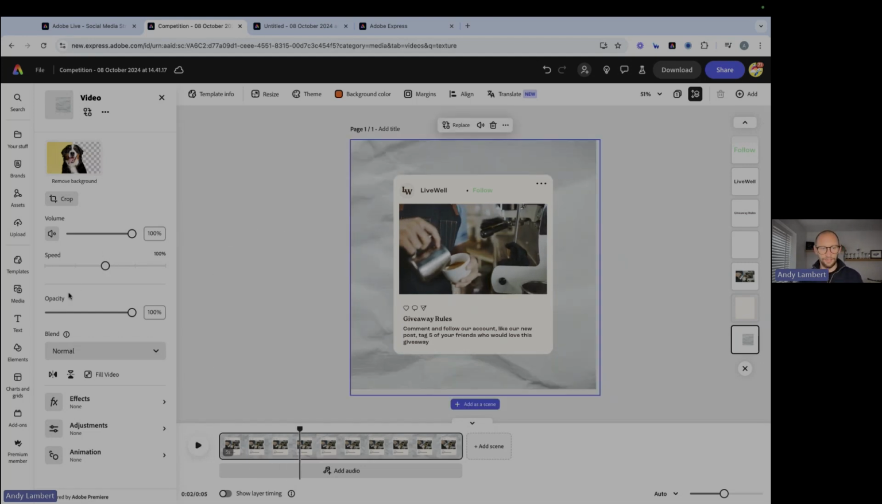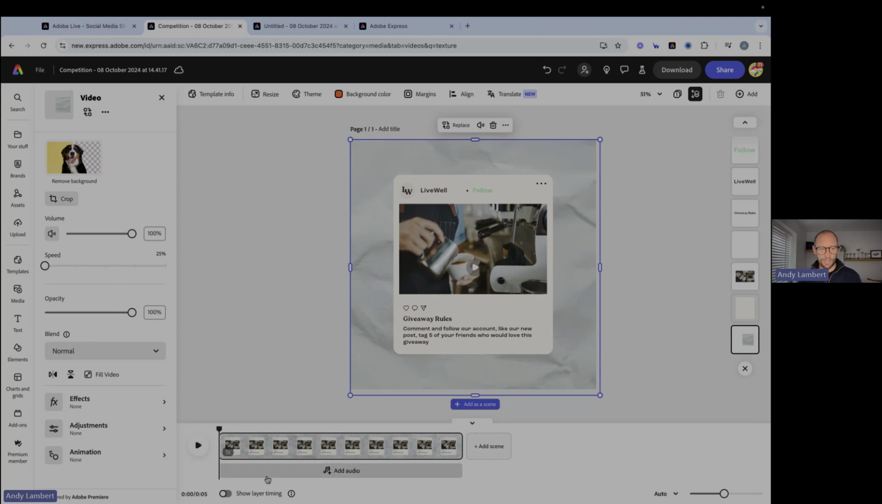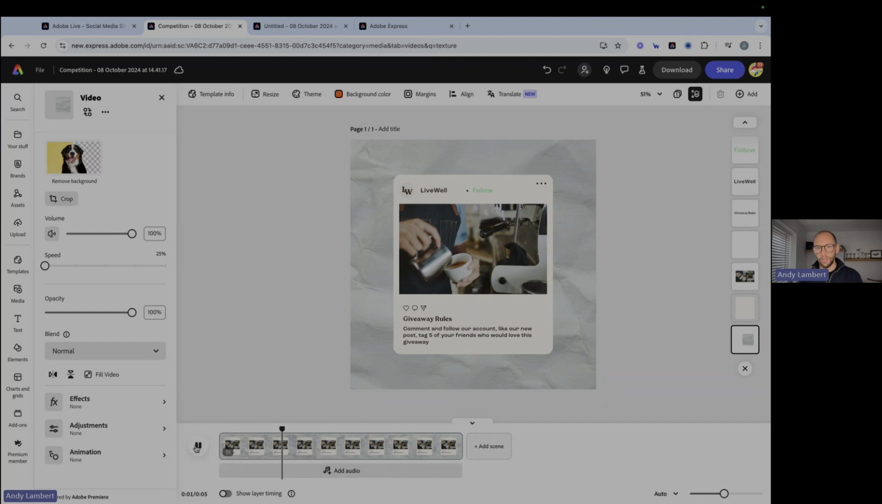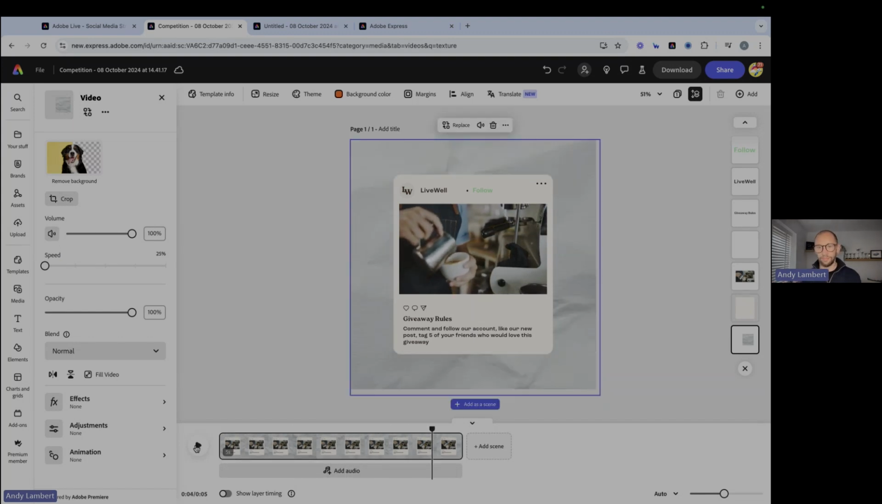That video is a little bit crazy, so I'm going to slow that down. You notice we've got our video controls here of volume, speed, etc. Cool. So that's now bringing it to life. Before, that was just some static image that we had there on a plain background. But I like the orange, so let's go ahead and bring some of that orange back.